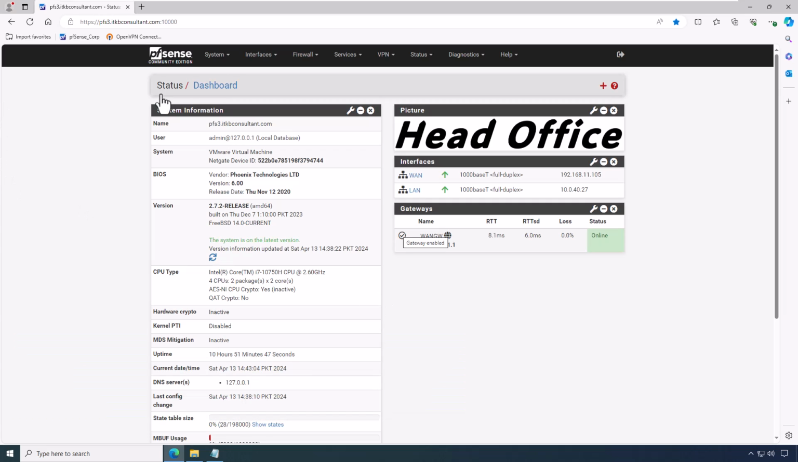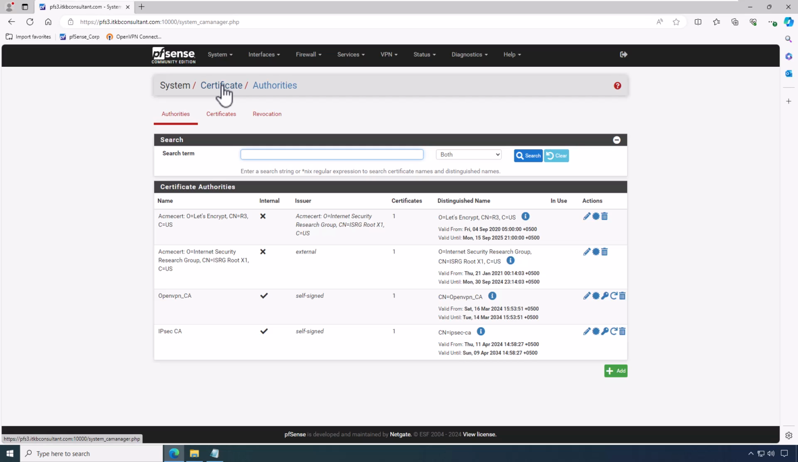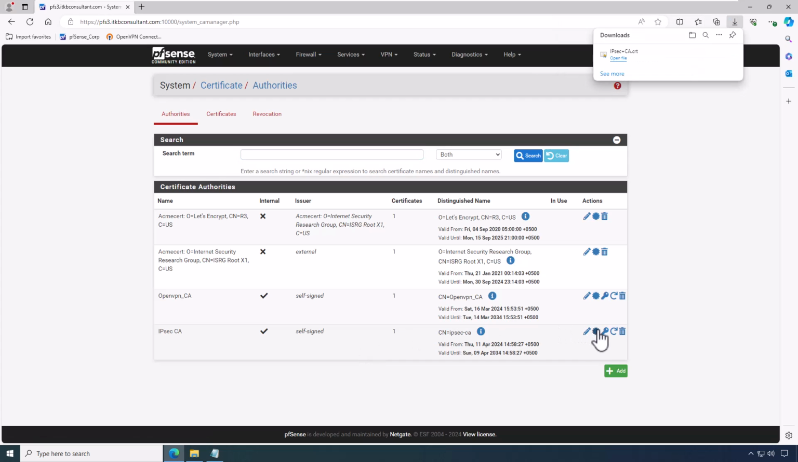Navigate to System. Click on Certificates. In the Certificate Authority tab, click Certificate by the CA to download only the certificate. Copy this downloaded file on the client PC.